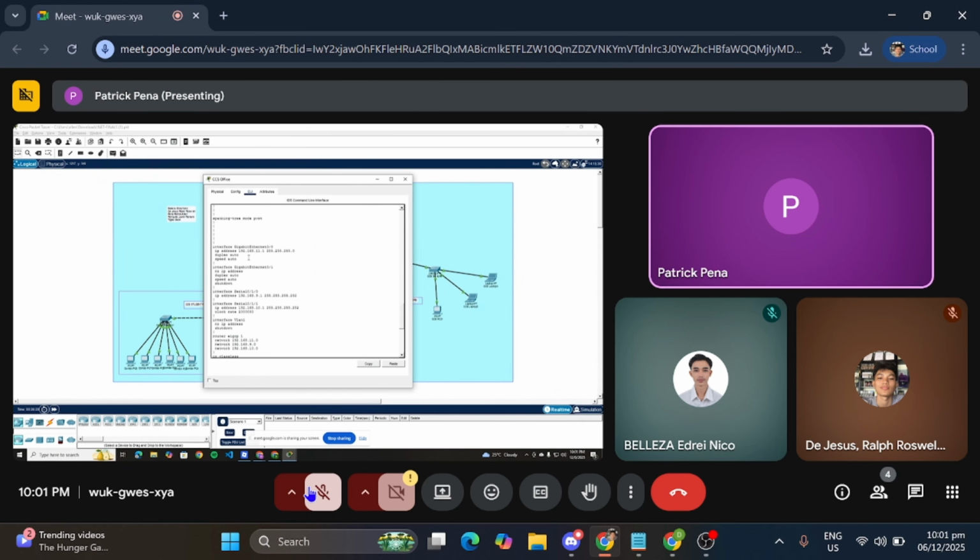So first, I configure the gigabit Ethernet 0/0 interface, and I use the IP address 192.168.11.1 with a subnet mask of 255.255.255.0. This makes the router the default gateway for all the devices in the 192.168.10.0 network. I also enable the interface using the no shutdown command.